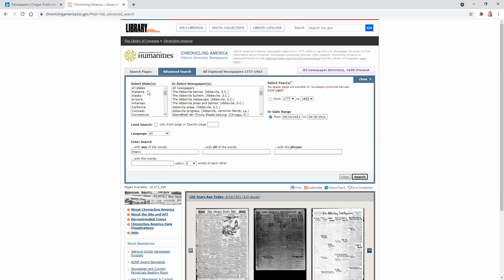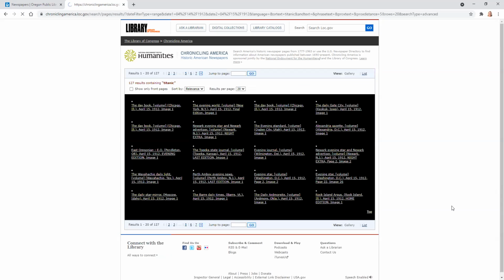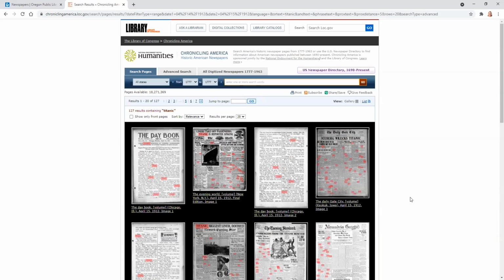So I'm searching all of the states. If you wanted something from a specific area or a specific newspaper, you can do a search here. But I'll just do Titanic from this date range, and I'll do my search. And then we have all of these really cool newspapers.